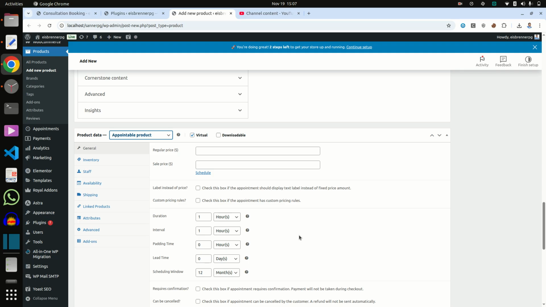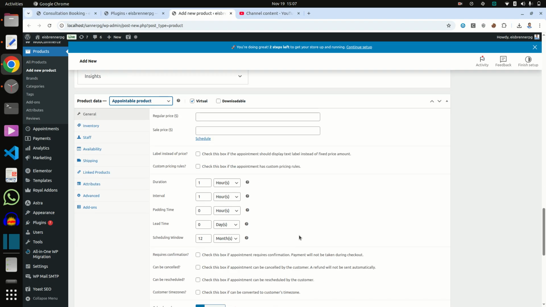Configure appointment in step 4. Configure appointment duration. So set how long each appointment should be. Like here it is duration: 1 hour, 2 hour, 3 hour, interval, how much interval, padding time, lead time, schedule window. So you can put here, it could be 30 minutes, 1 hour, or any custom time.